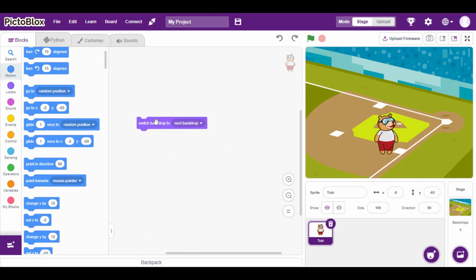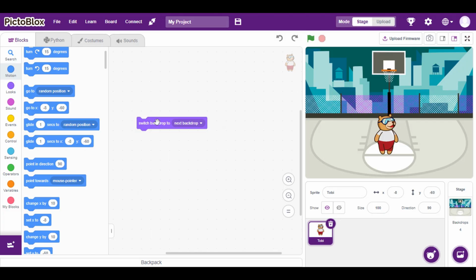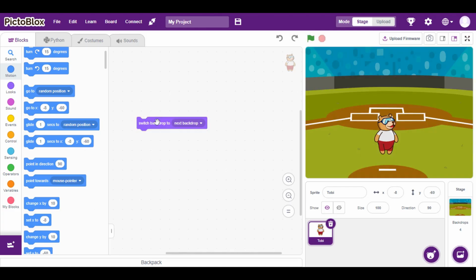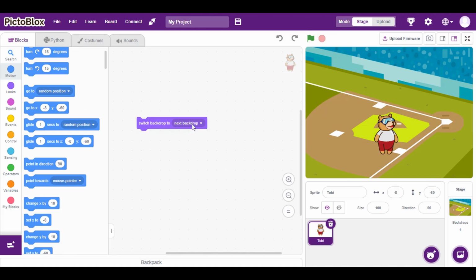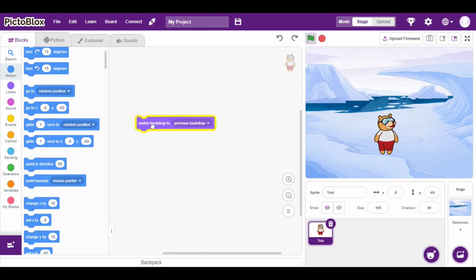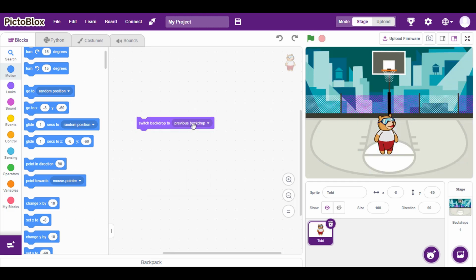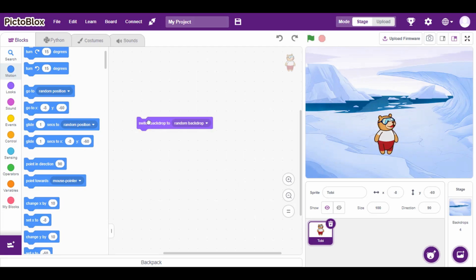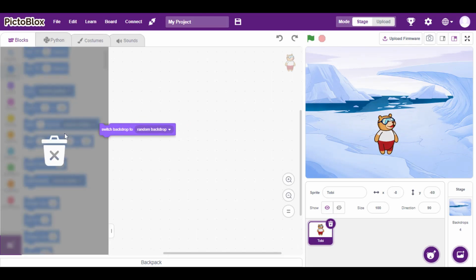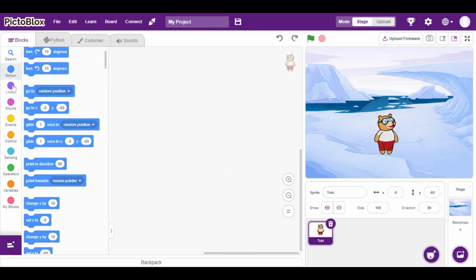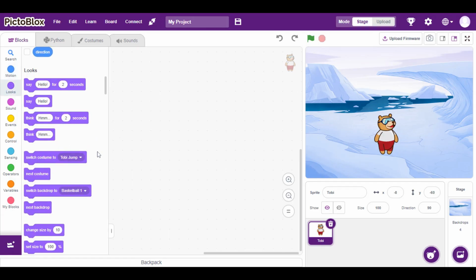Now baseball 2, baseball 3, basketball 1, sorry, and then again arctic. So whatever is the next backdrop, that will be appearing over here. Whatever is the previous backdrop, that will be appearing here when you select the previous backdrop. And random is completely random. It'll just show us a random backdrop whenever we activate this particular thing. Okay, so this is about the backdrops.